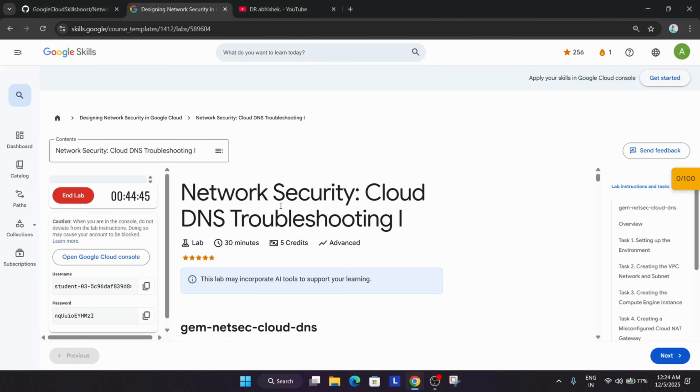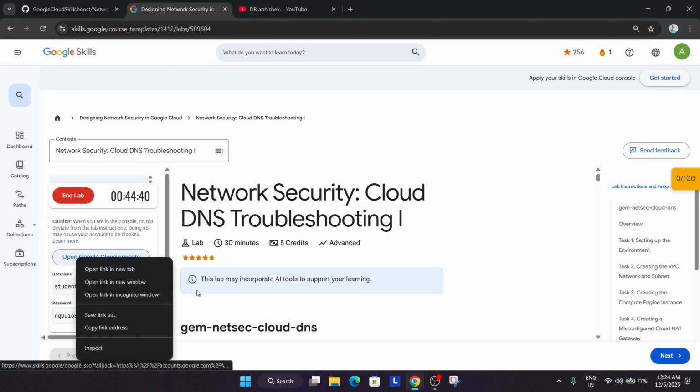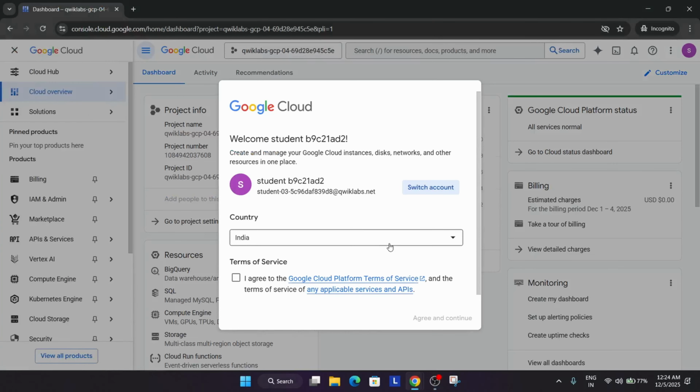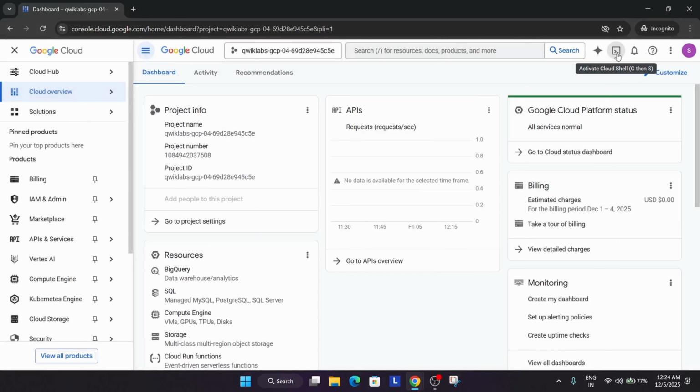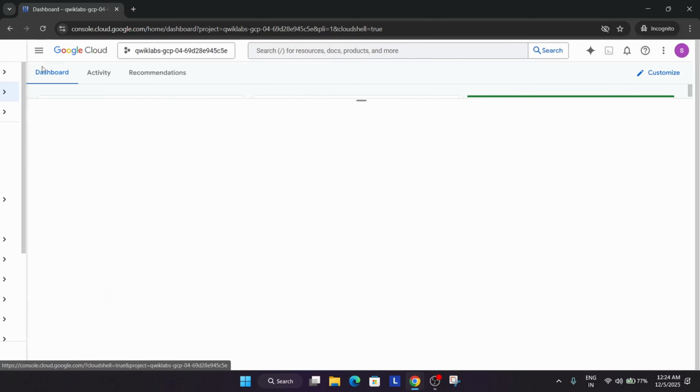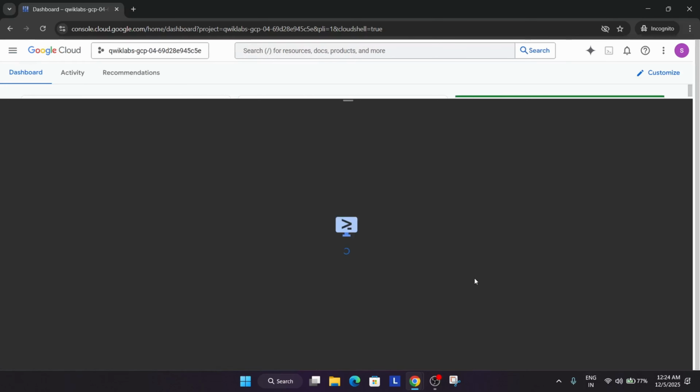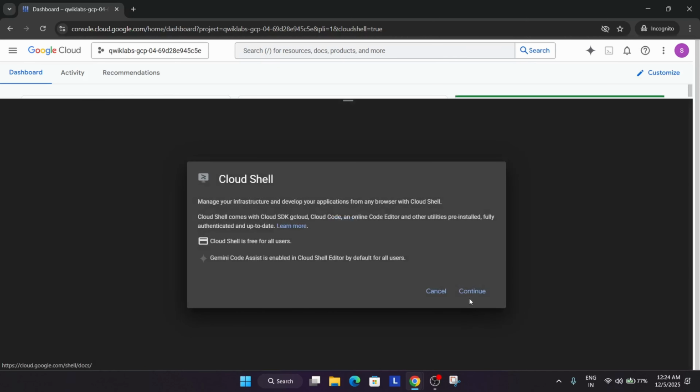In this video, look over this amazing lab. So simply click on start lab and just open the cloud console in an incognito window. Now here it is getting signed in automatically. If it asks for user and password, refer to the lab instruction. Now if you get this kind of pop-up, click on I agree and continue, and in the next step you have to simply activate the cloud shell. Okay, just click on continue, and after that you have to simply authorize yourself.